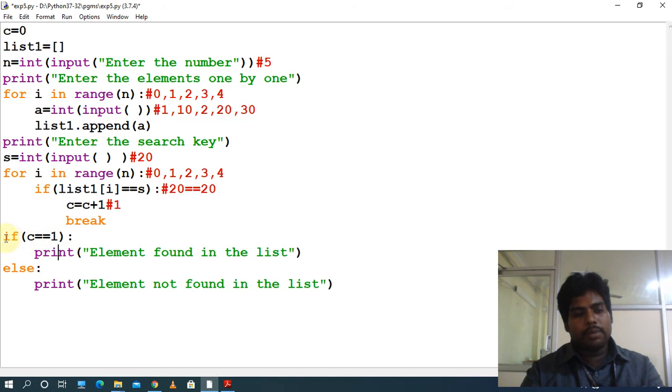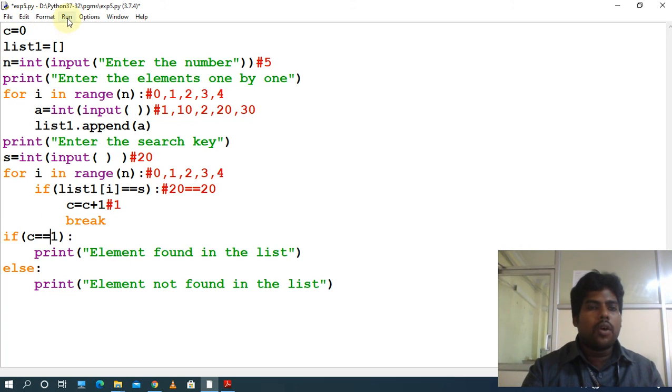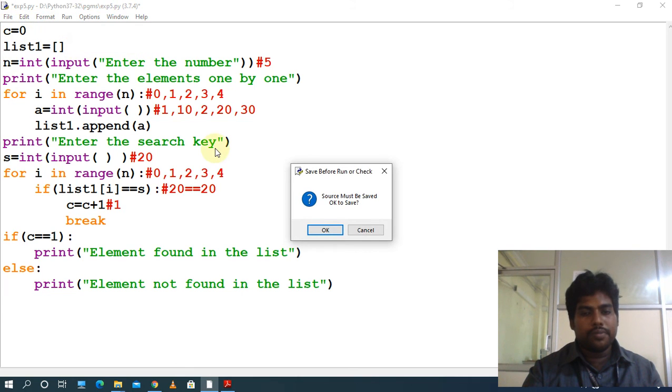Now, I am checking a condition. If C is greater than or equal to 1, equal to 1. Suppose the element is present 2 times, if you are not using the break, then we can put greater than 1. Otherwise, we can put equal to 1. If C is equal to 1, element found in the list. Else, element is not found in the list. Okay, all of you understood? Now, I will execute and show you.